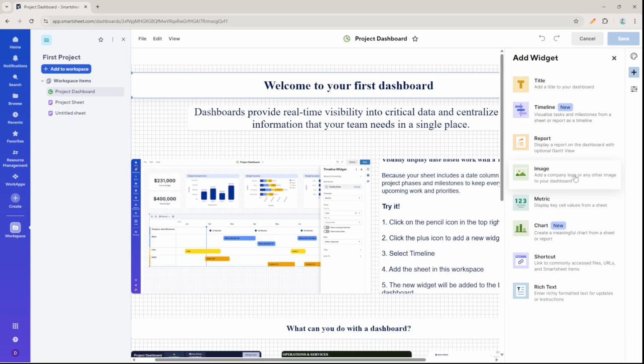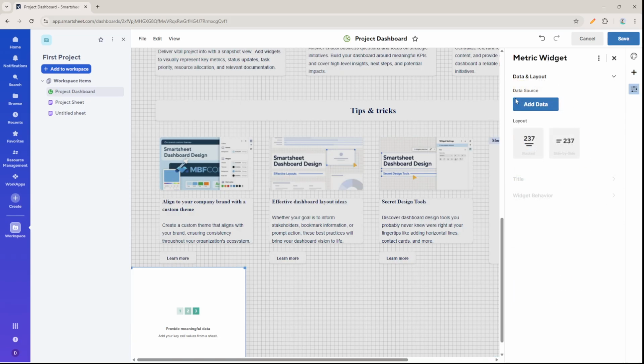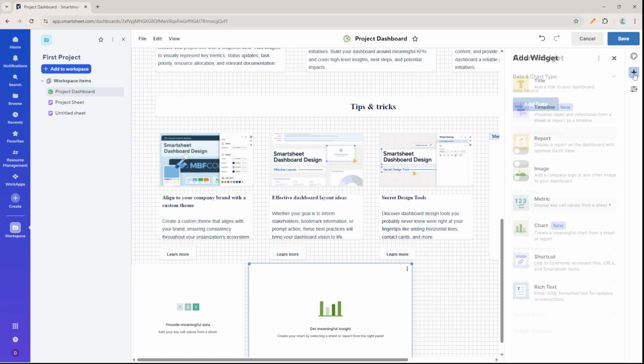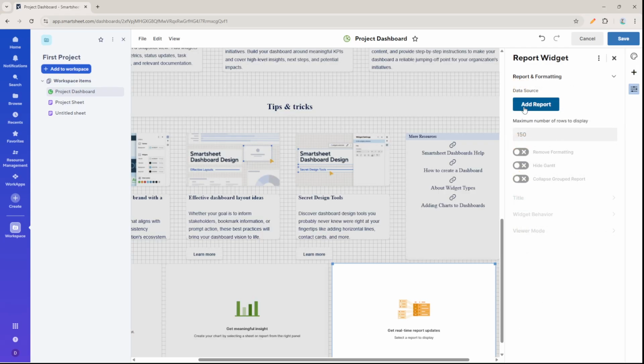After you choose a widget, follow the prompt to add data. For metrics, select the sheet and the exact cell you want to display, then adjust the label and number format. For charts, pick your source sheet or report, define your data range, and choose the chart type that best matches your message. For reports, select the pre-built report and decide how many rows to show.